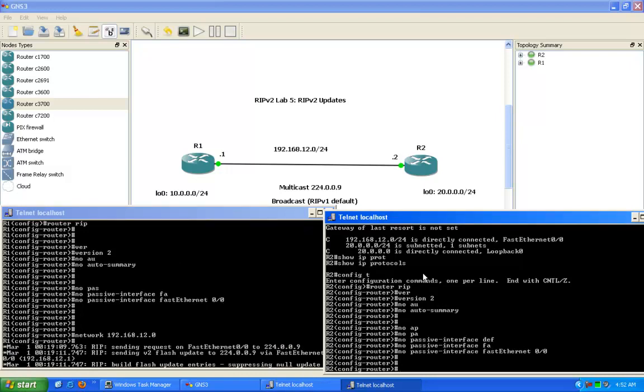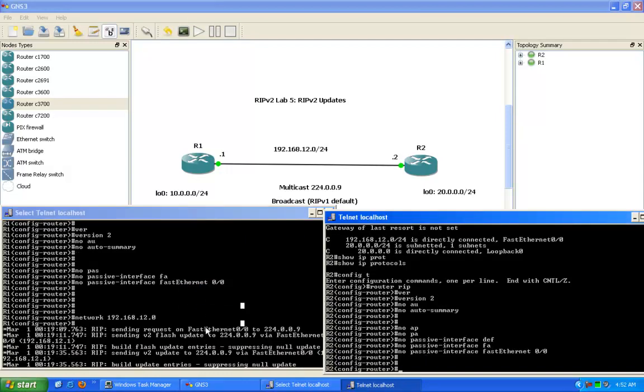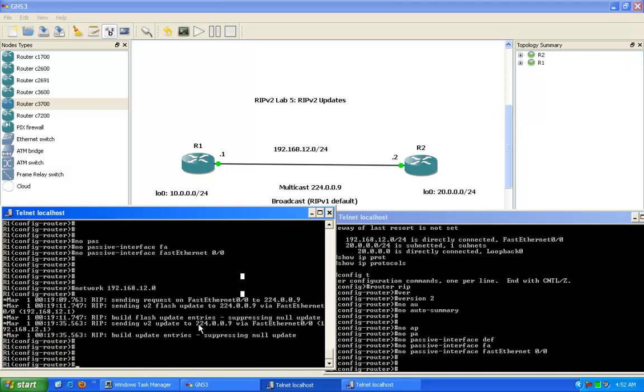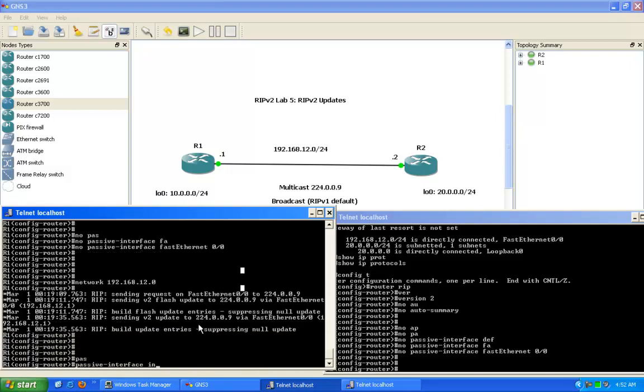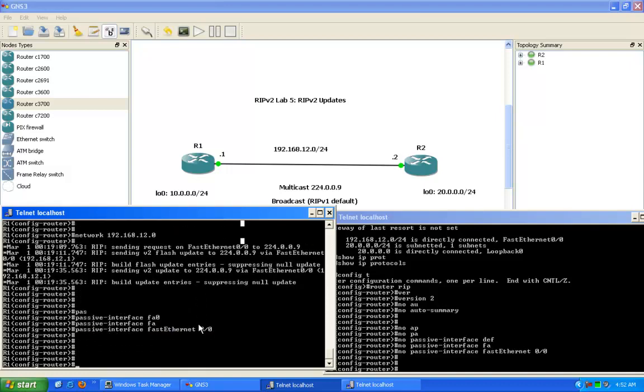So as you can see here, we're sending requests out fast Ethernet 0/0. Again, with passive interface, we're still going to send updates out. I'm sorry, we're not going to send updates out. Hold on a second, sending request on fast. Why did I do no passive interface? I apologize, guys. I didn't mean to do no passive. I meant to do passive interface, fast Ethernet 0/0.